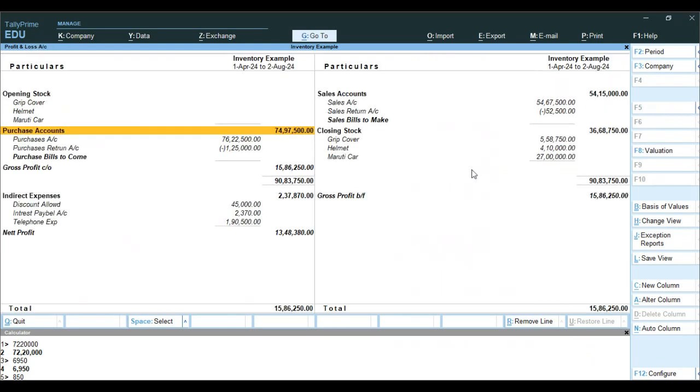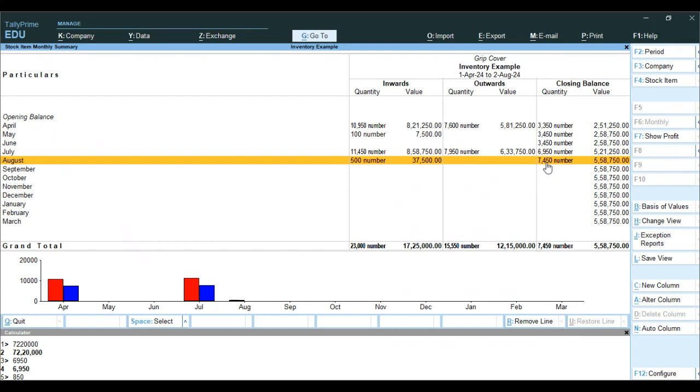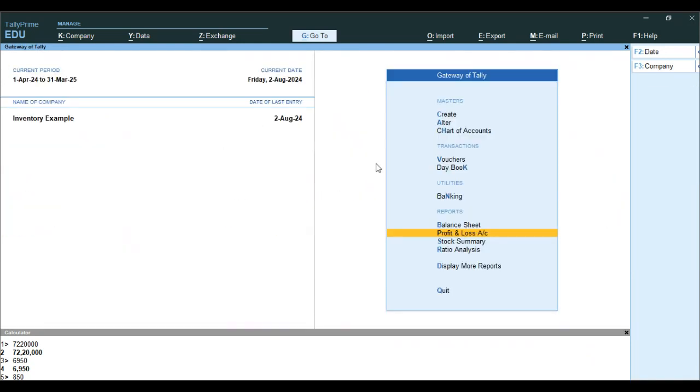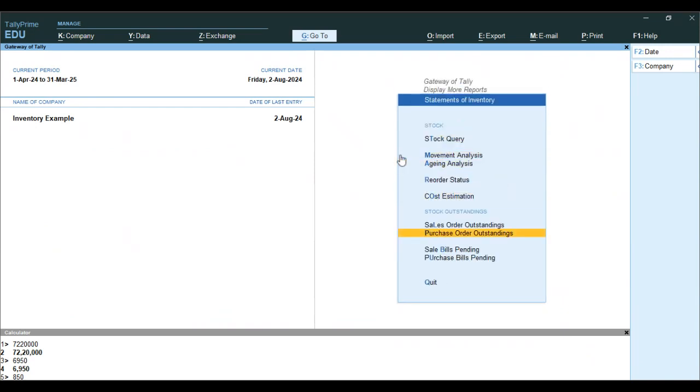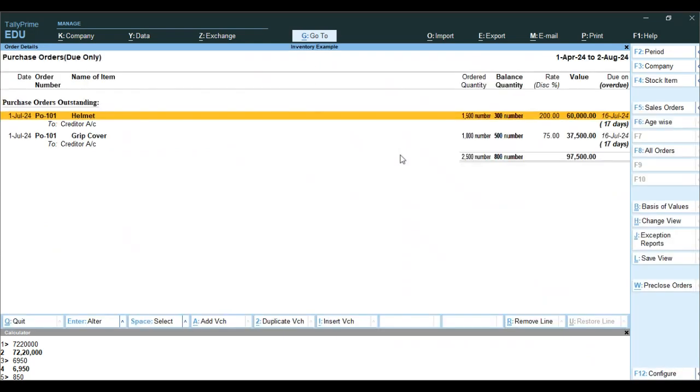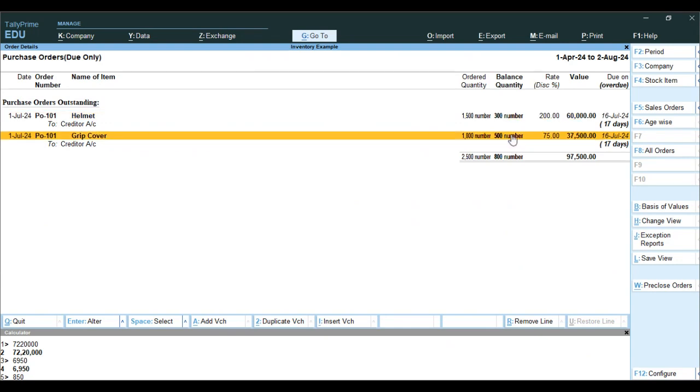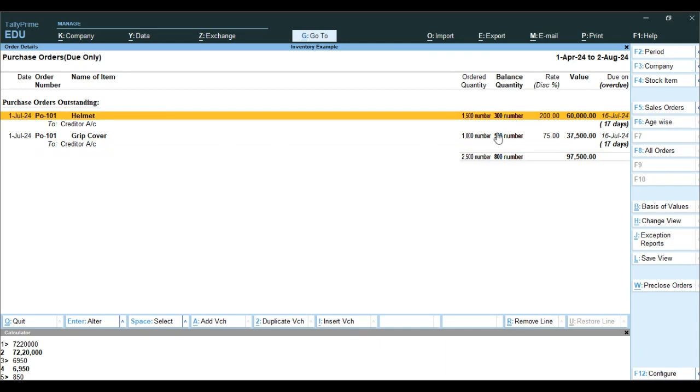And now your grip cover is increased by 500 numbers. Your inward is 500 numbers. But previously, when the order was there, it was not increased. Now it is increased because you passed the purchase entry. Now you can check the outstanding reports: statement of inventory, outstanding purchase orders. Now please check how many orders are remaining. Only 300. Balance quantity is 300 and PO balance quantity is 500. This is for helmet, and this is for grip cover.